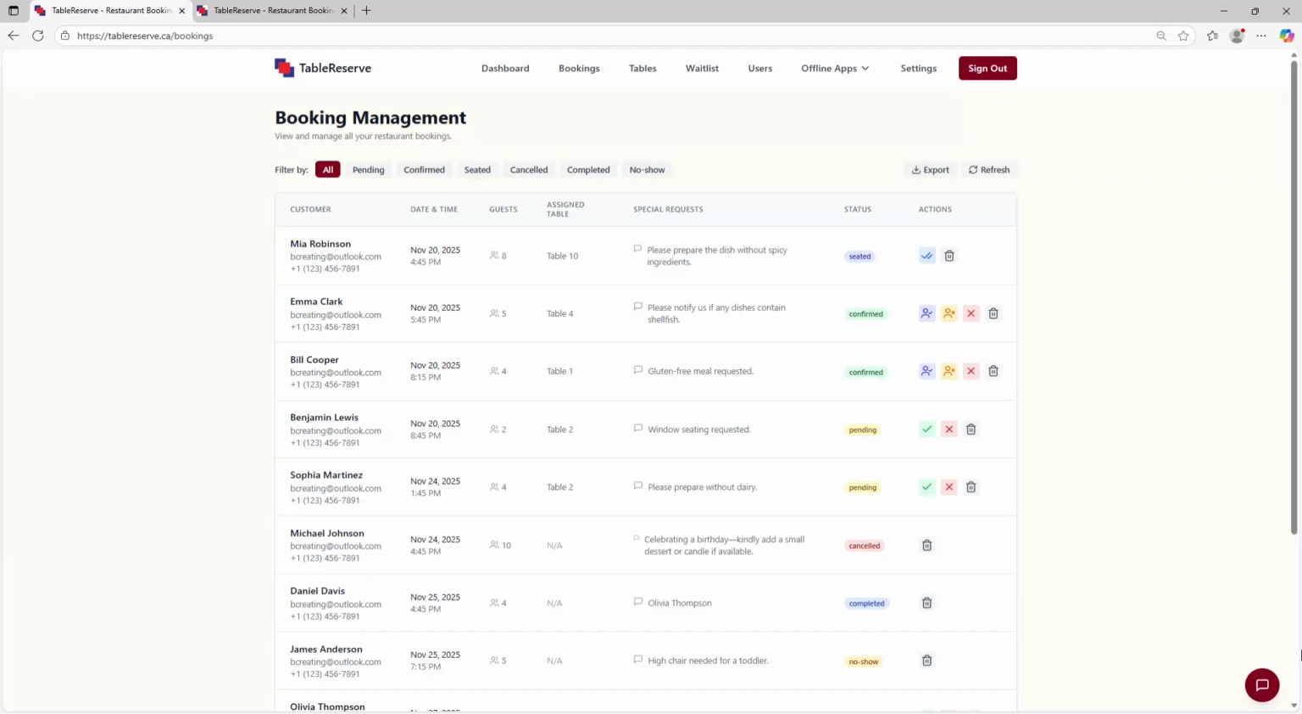This does two things. It updates the booking status to seated, and it automatically marks their assigned table as occupied in your system. If a confirmed guest doesn't arrive, you can mark them as a no-show using the yellow icon. And of course, you can cancel a booking with the red X or delete it entirely using the trash can icon.